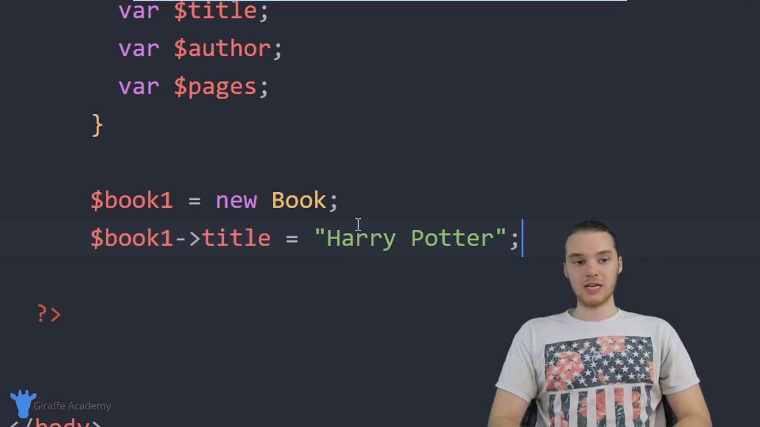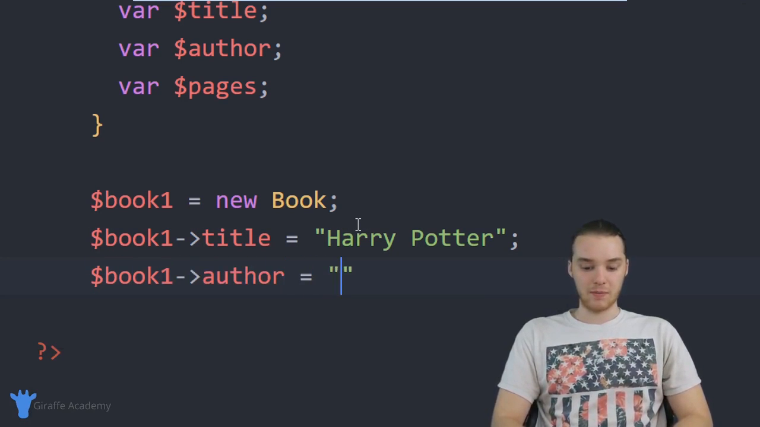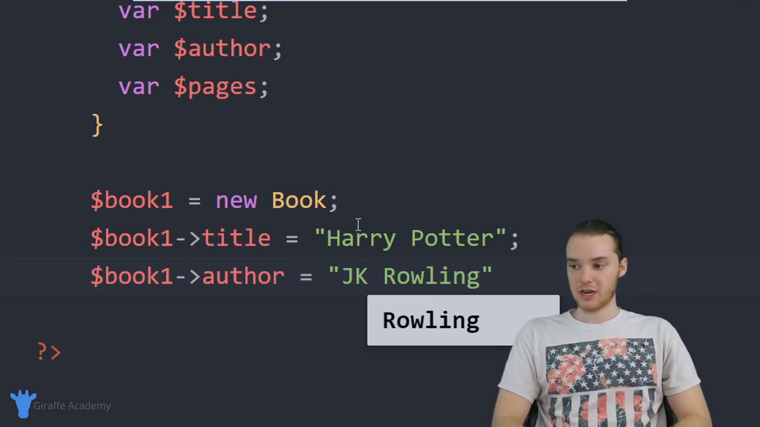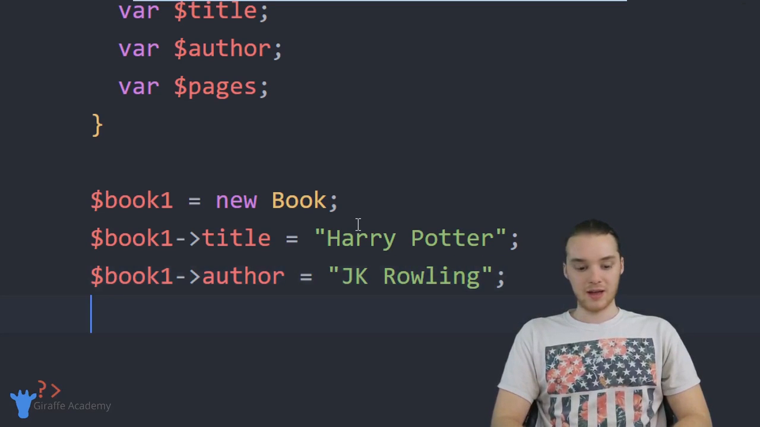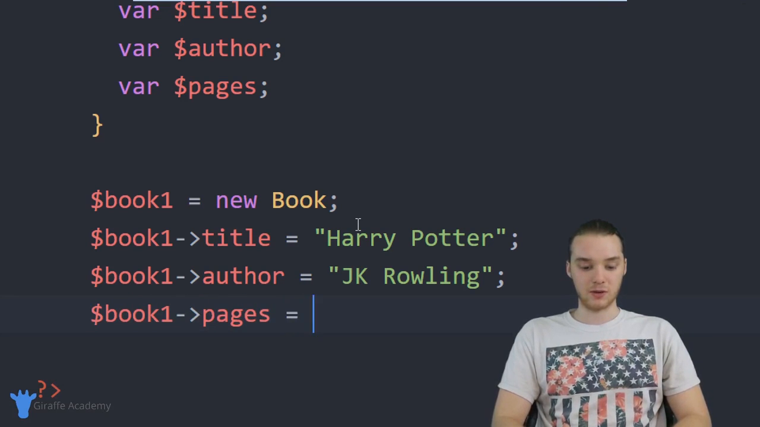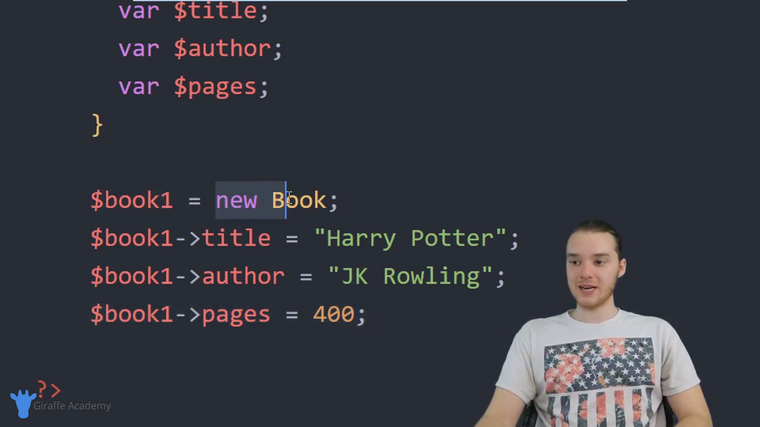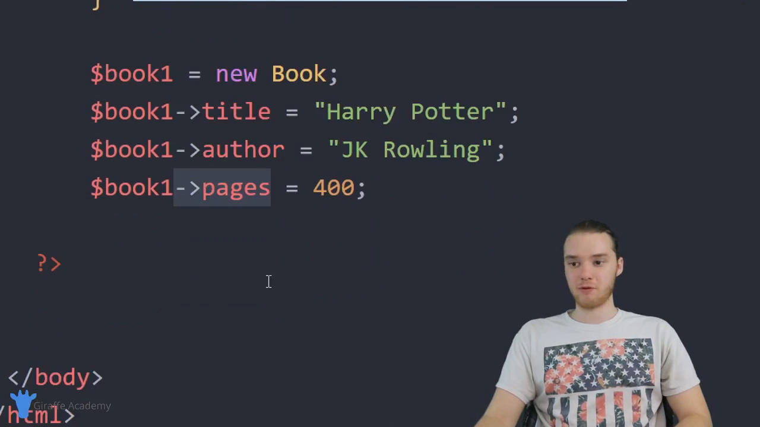And I could do this for each of the attributes. I could also say book1 author, and the author of the Harry Potter books is J.K. Rowling. And then finally we can say book1 pages, and give this a number of pages. Let's say it has 400 pages. So essentially what I did is create a book in my program and give that book a title, an author, and a number of pages.